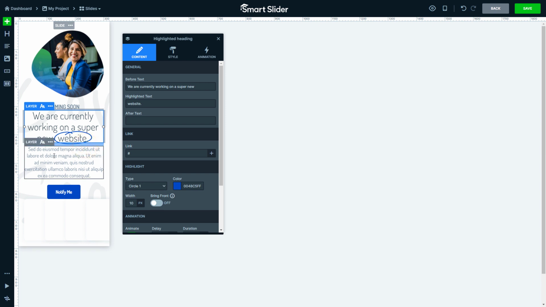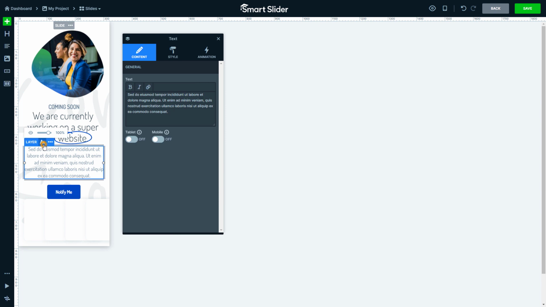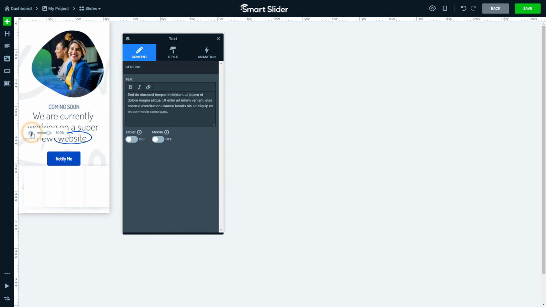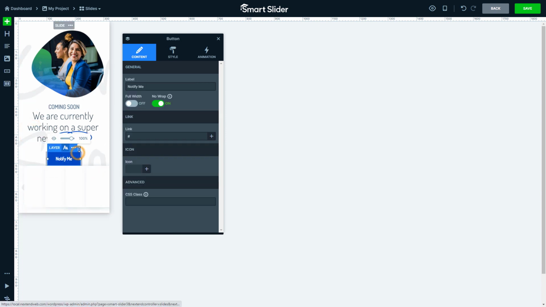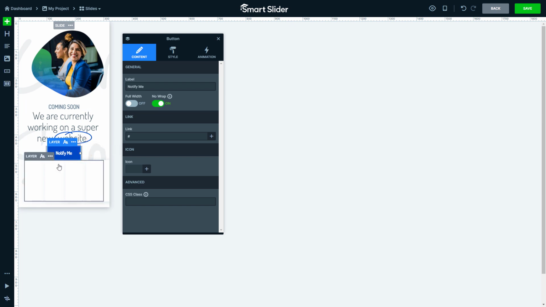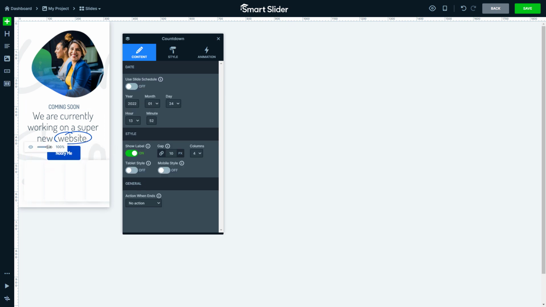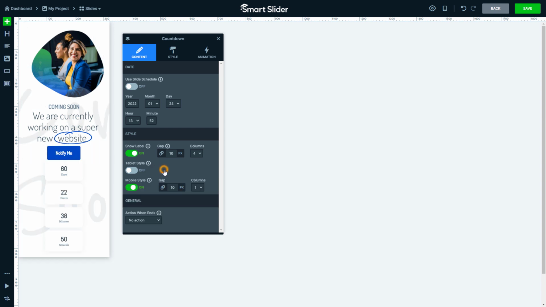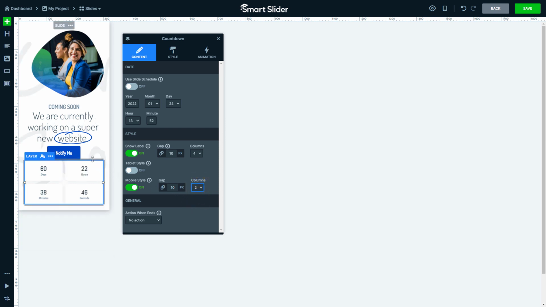The slider is too tall for mobile, so I'll just hide the text layer to make the slider smaller. Modify the button's margin and decrease the countdown layer's font size. Then take a look at the countdown layer settings. Turn on mobile style and change the columns value to 2. Then create some space between the countdown and the button.